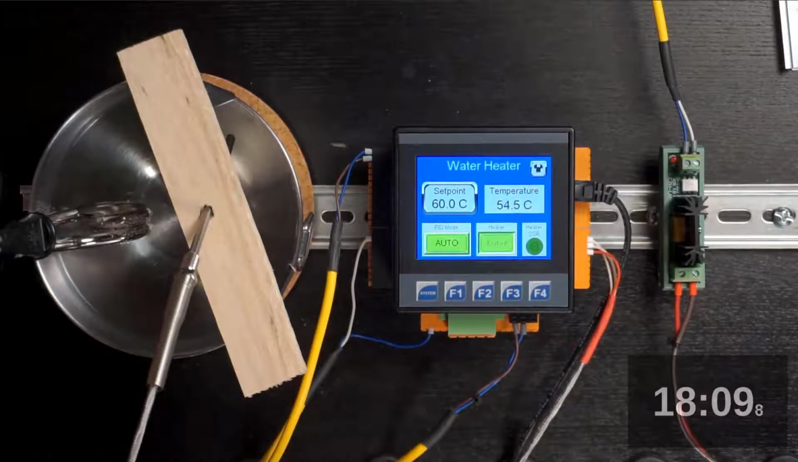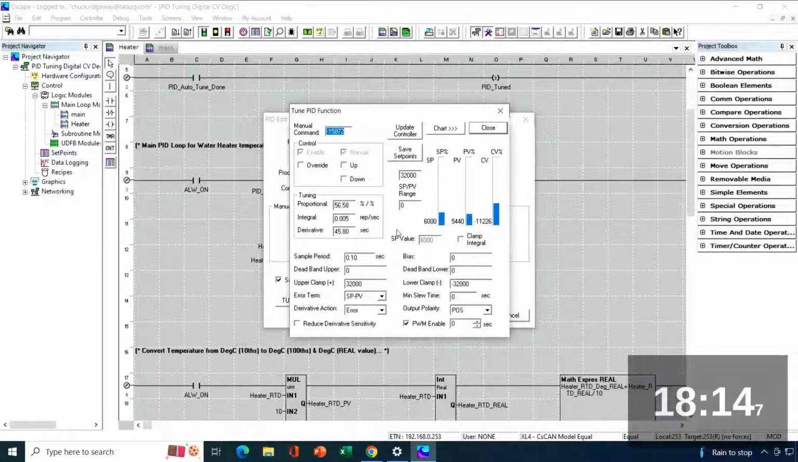Okay, so what I'm going to do now, back in Seascape, is clear out this integral term, all right, by typing a 0 and hitting update controller. And immediately my output turned on. Okay, my CV calculation went to maximum immediately. So that kind of gives me a pretty good clue that it was my integral term that was causing problems with my output, or at least preventing it from staying on long enough to get closer to the set point.